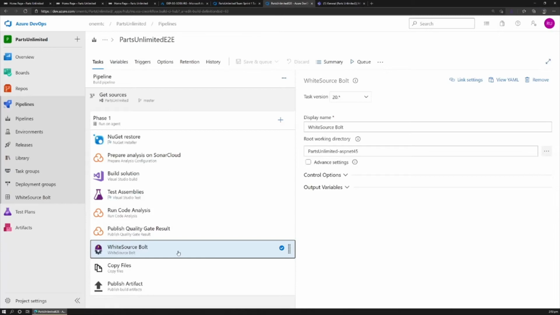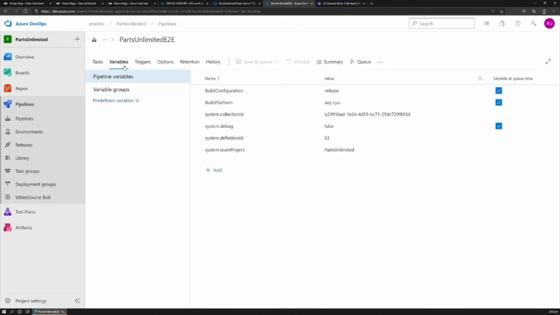Another tool that I integrated with is something called White Source Vault. White Source Vault is a dependency scanning tool. It will scan all the open source libraries and dependencies that my project depends on. So later on, I'll show you a run, right? But before that, let me just walk you through the other features here.